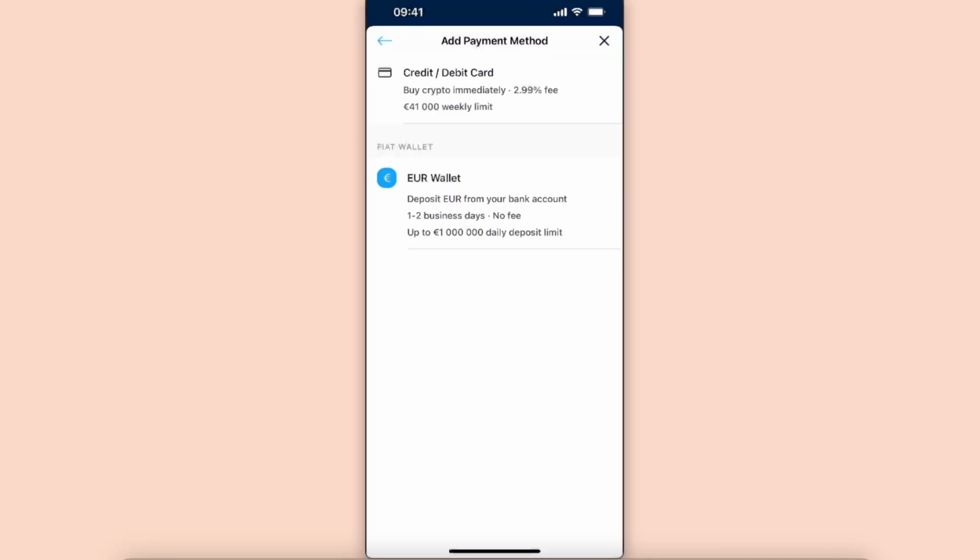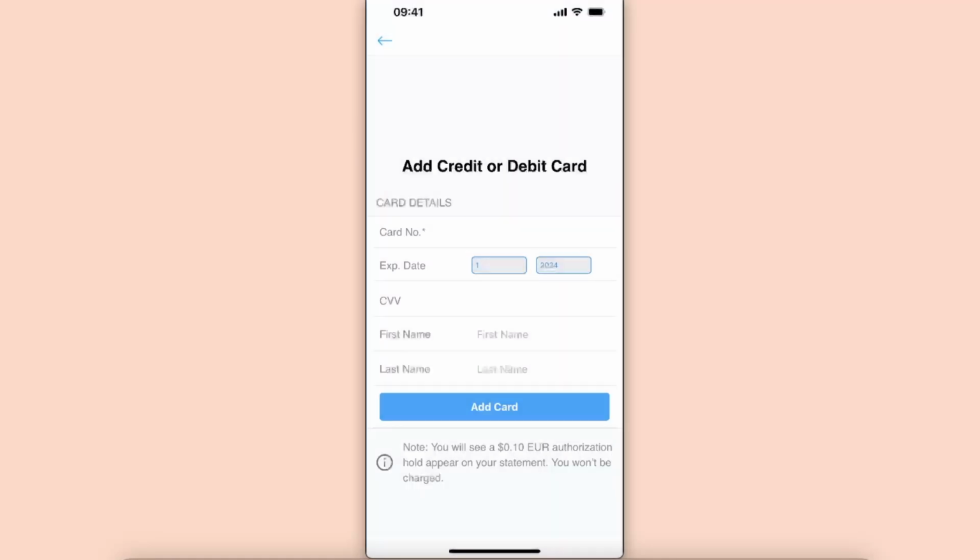Click on it. After that, you will see at the top: credit or debit card, buy crypto immediately, 3% fee. So the fee is quite high, and it's better to actually just deposit your euros or USD from your bank. But if you want to add a credit or debit card, you're just going to click this option.